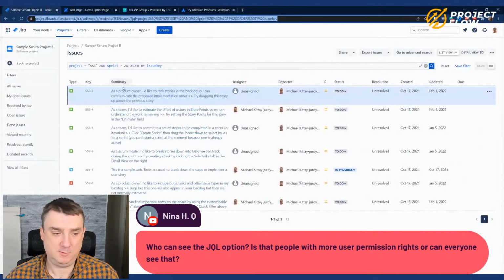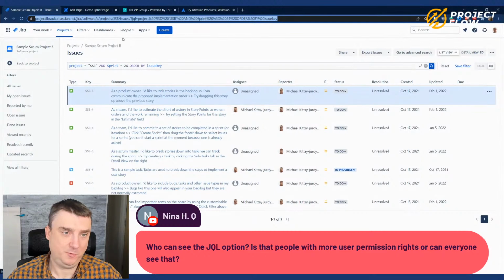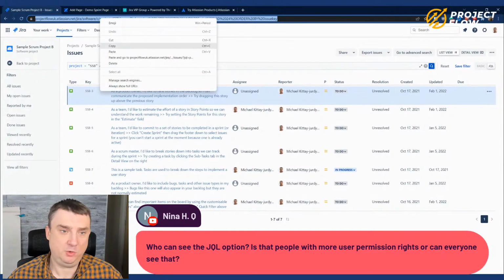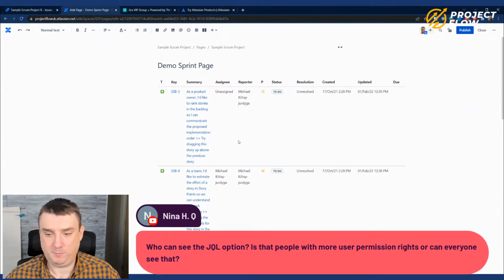You actually have to create the filter. It's very important. Create a JQL and save it. So you've got a filter, and you just copy the JQL. Copy this, go to the page, paste it over here, and you've got a fully working dynamic report.